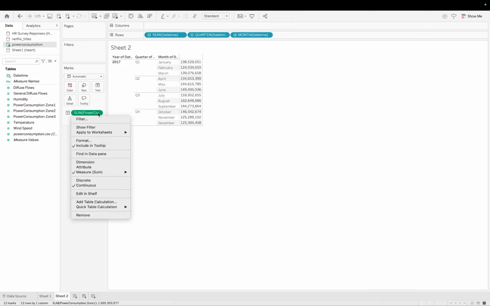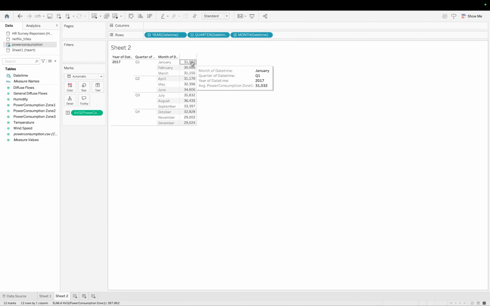Now click on this, and once again from sum go to average, and now you see the average power consumption in the month of January was 31,032, right? So this is the table. This unit, I think it is in kilowatt, right? So this is the January power consumption in zone 1. We have data for zone 1.